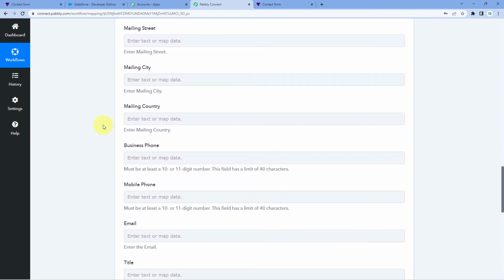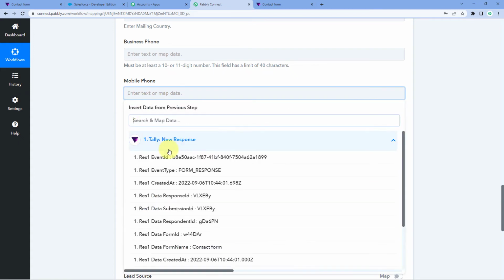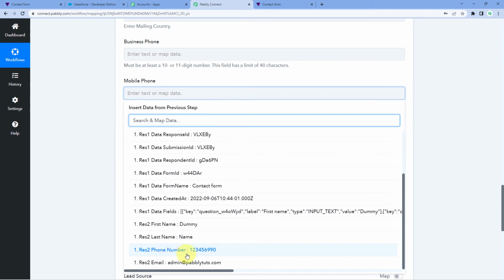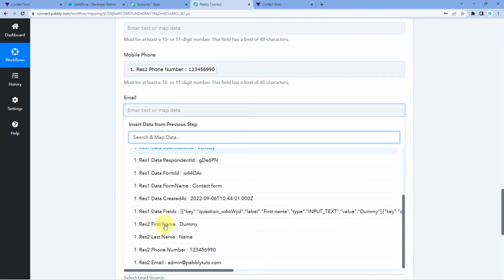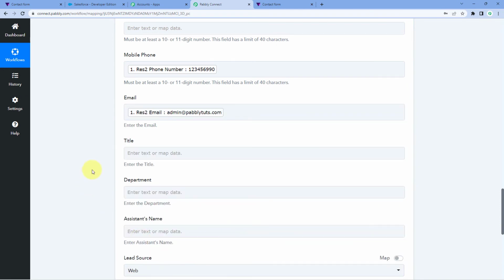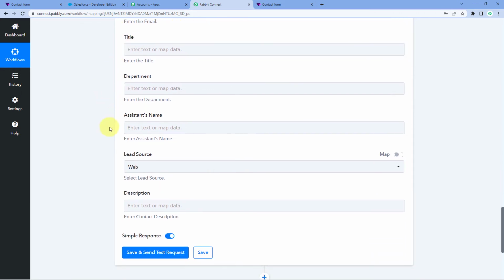Then we will scroll down and we have a field of mobile number and email as well. In the field of mobile number, just click here and from the drop down, we have received the mobile number of the user from the Tally form. So just map the response of mobile number in this field and the response of email in the respective field of email. Then it is also asking some other details like title, department and other details.